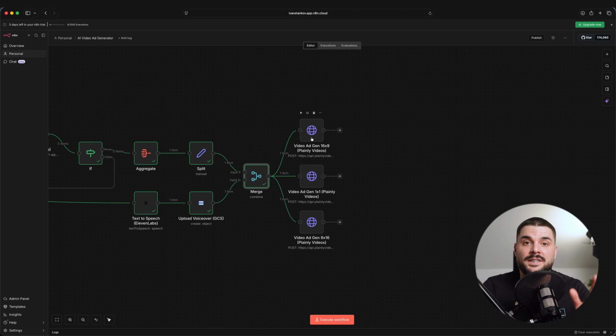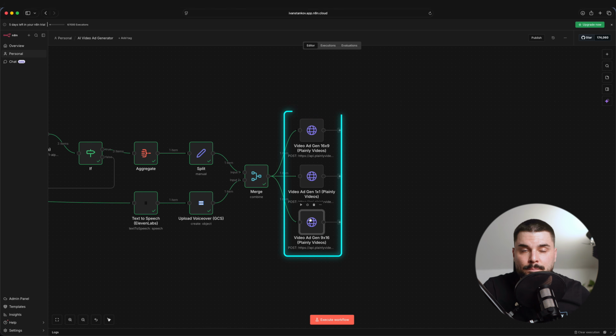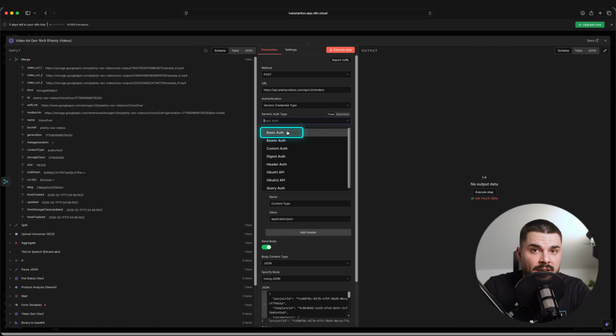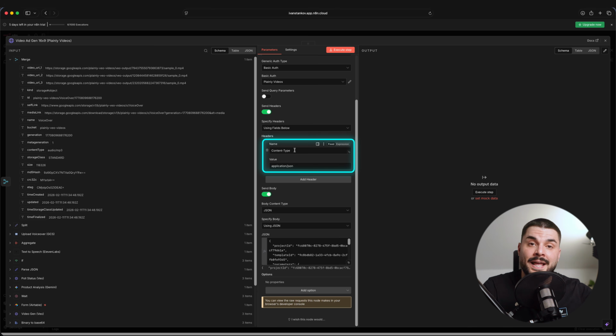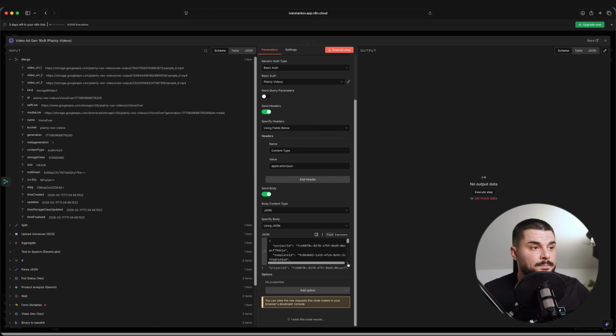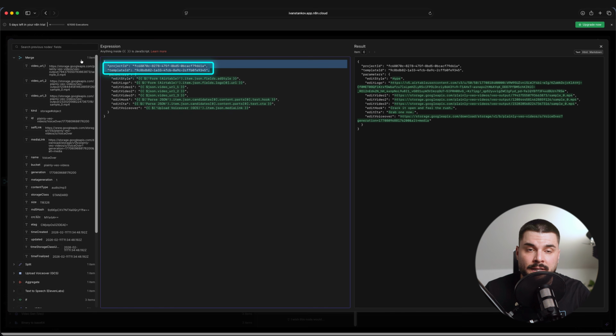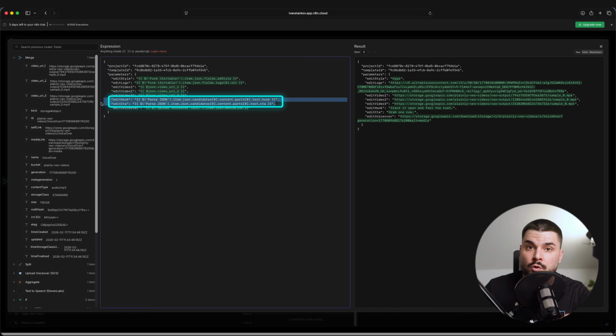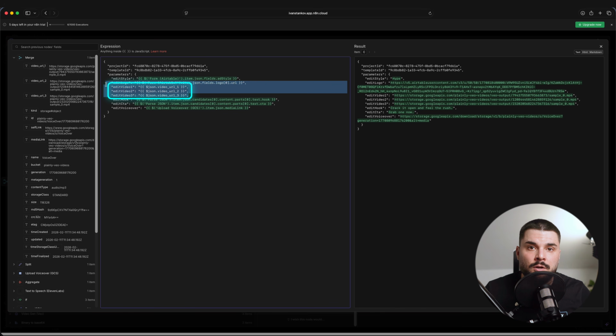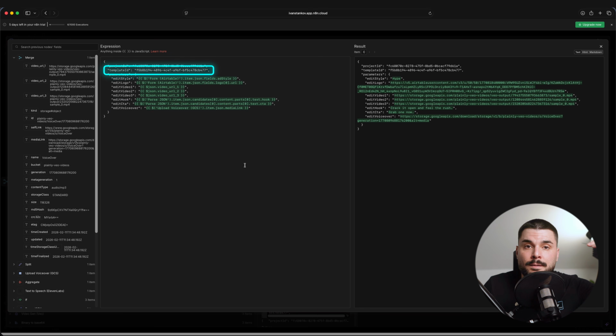Back in n8n, we send 3 HTTP requests, 1 per template. Authentication is simple. Basic authentication, API key as username. Headers, content type, and application JSON. The body maps project ID and template ID from Plainly, Airtable fields for style and logo, Gemini outputs for hook and call to action, generated videos, and voiceover link. Same structure for all 3 templates, only the template ID changes. And done!